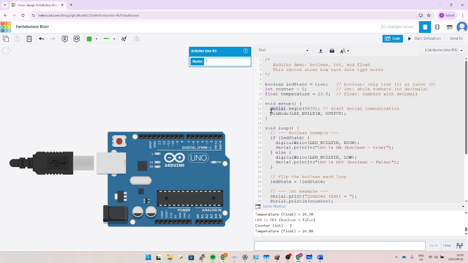So now I cannot make a variable called serial. We can try, and it will 90% of the time spit out an error. It should spit out an error.